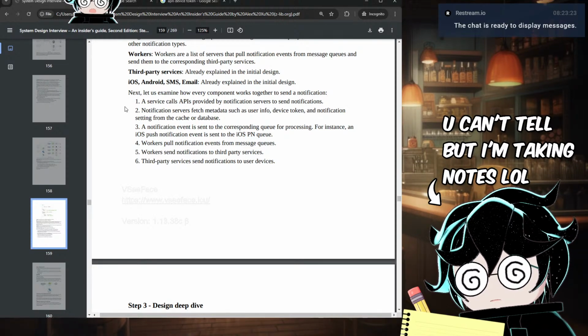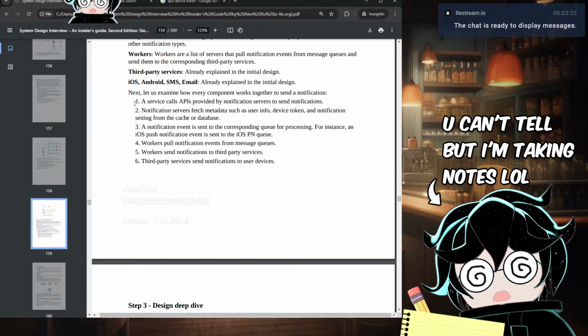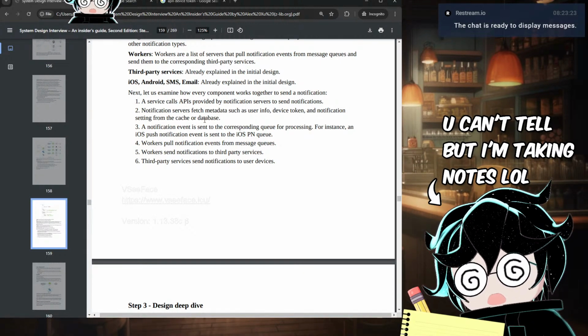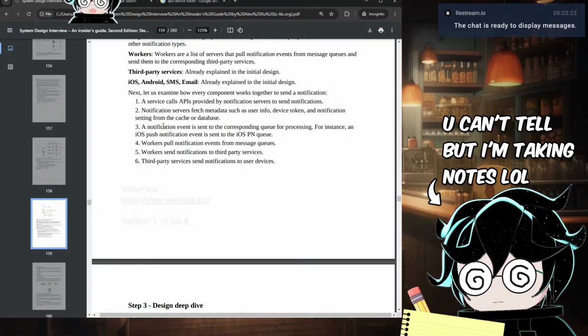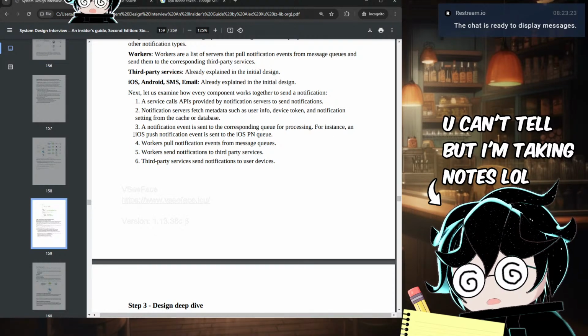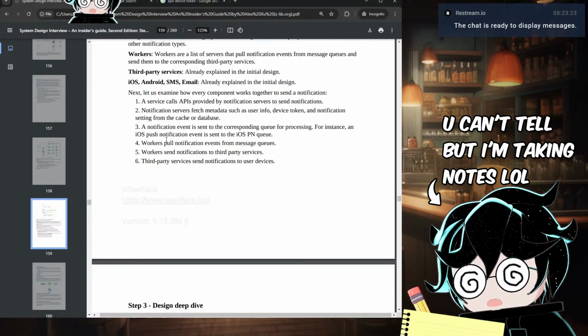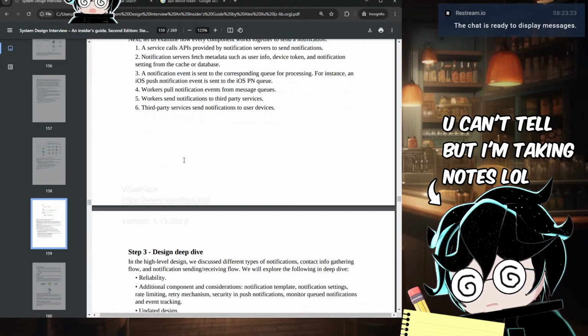Okay, so this is how everything works together. A service calls APIs provided by notification servers to send notifications. Fetch user info. An event is sent to the corresponding queue for processing. Workers pull notification events from message queues. They send notifications to third-party services. Okay.